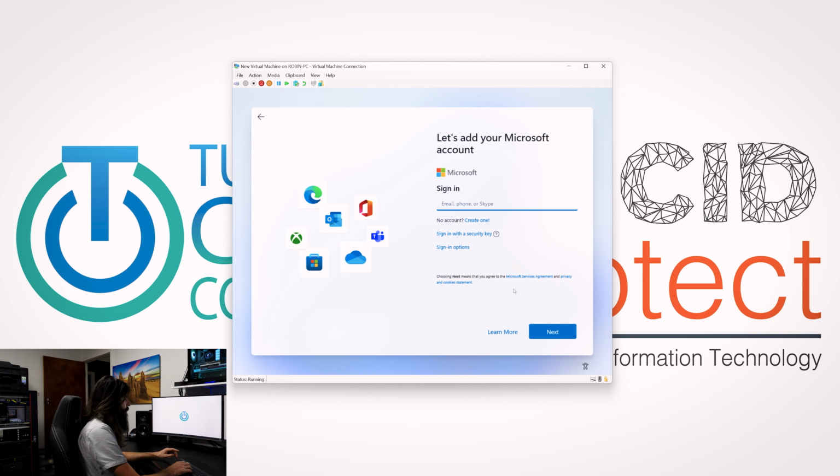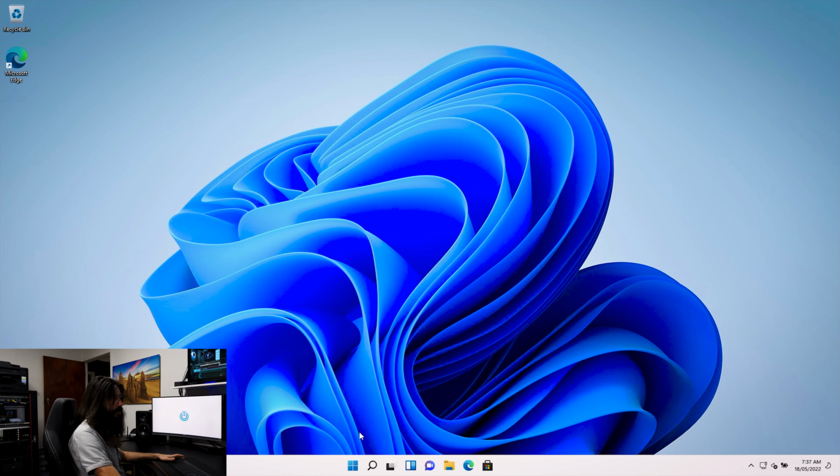Okay, so with this first method, what we're going to do is sign in. If you already have a Microsoft account, sign in with that. If not, you can just create a temporary one. Okay, so now we're logged into the computer using a Microsoft account.